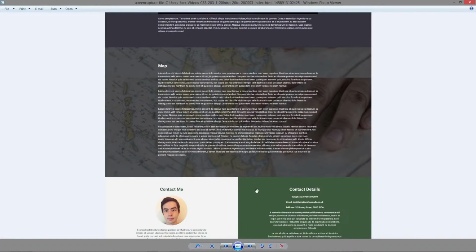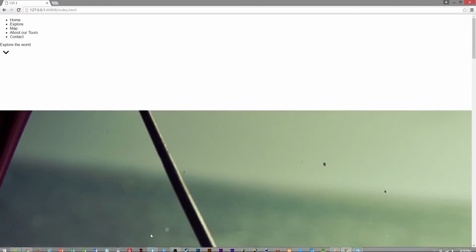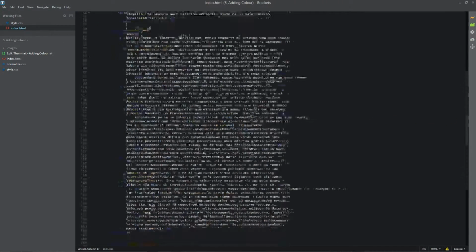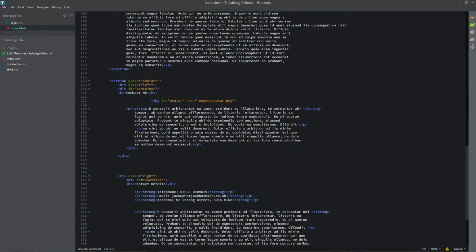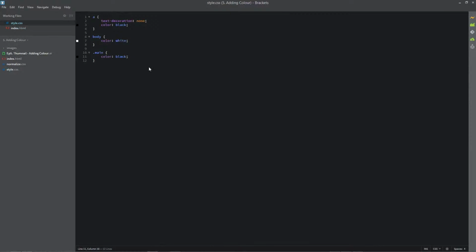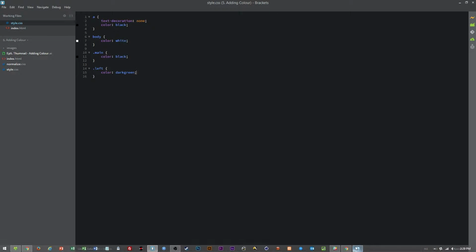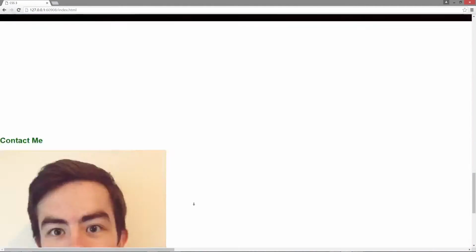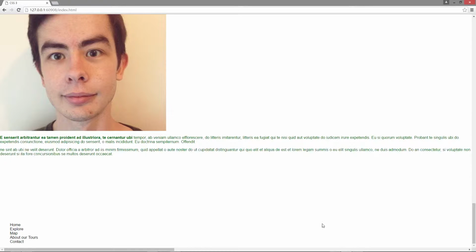Now we're going to go down to the bottom of the page where it's contact me, and find what that's called in HTML. So we have contact me in a container with the class of left. So we go into our CSS code, type dot left to target the class left, and then color, we'll just put green for now, but we can choose a different green later. And then when we refresh the page, if I scroll down, you can see that the text is now green.